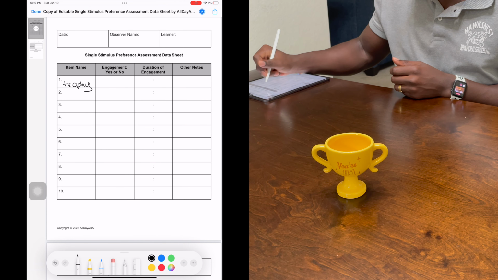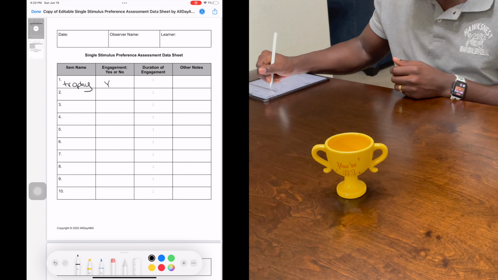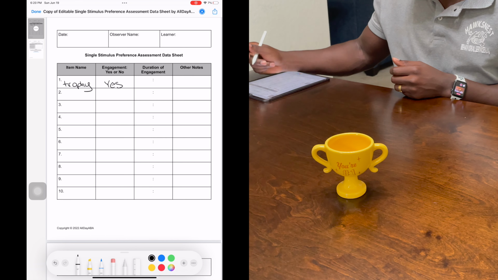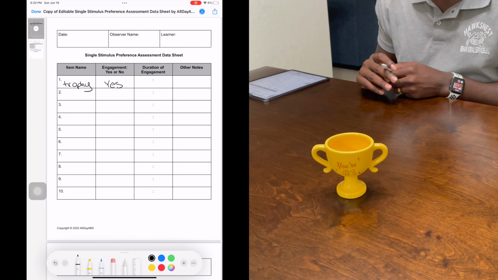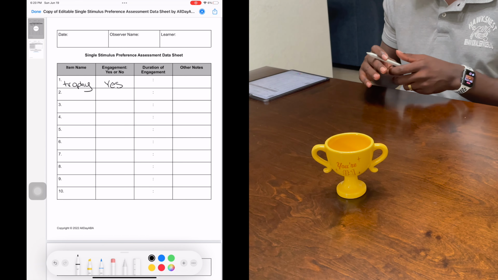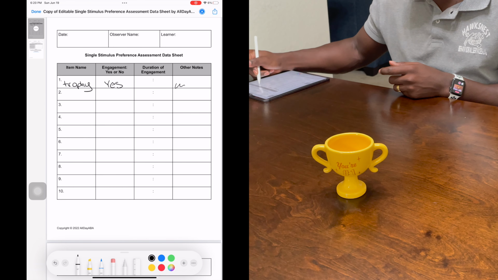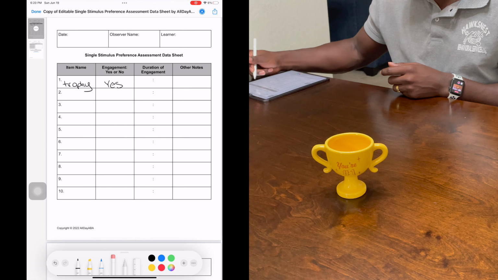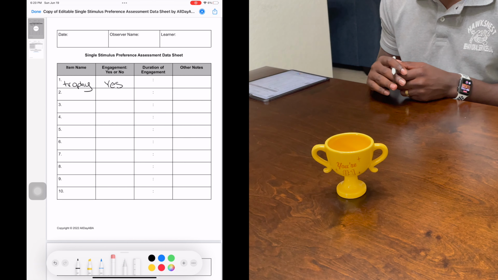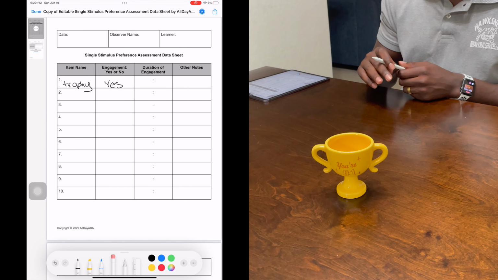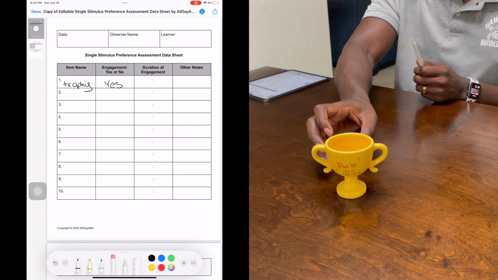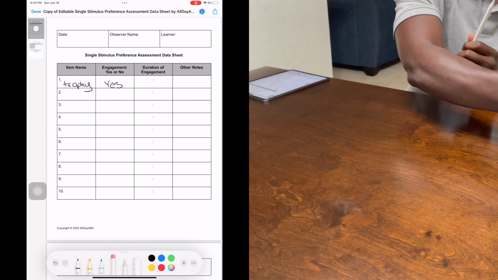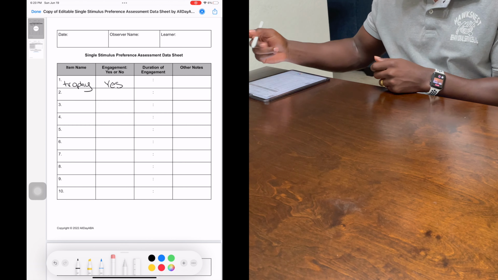You'll write down whether or not they engage with it. So let's say yes. Duration, you'll figure that out when this particular trial is done, and any other note that you may have, you can put it there. All right, so let's say the individual has stopped engaging with it. If they just put it back on the table, we just grab it, put it over here to the side, go back to our data sheet.